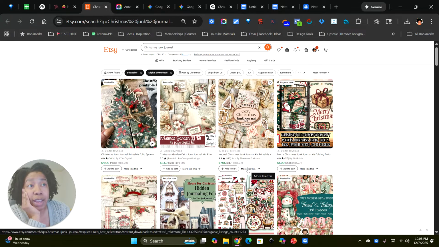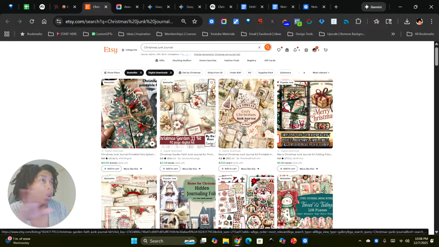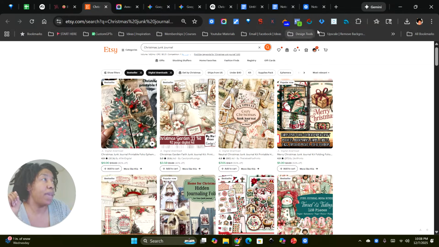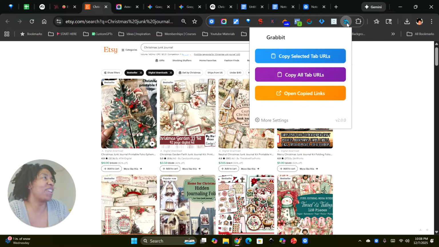But we're going to have to get the information as far as the actual products are concerned too. So now we're going to pull in Grab It, the other extension for Notebook. So Grab It is right here. Nope, that's Script Collector. Grab It is right here. Okay, so I'm going to click on that.